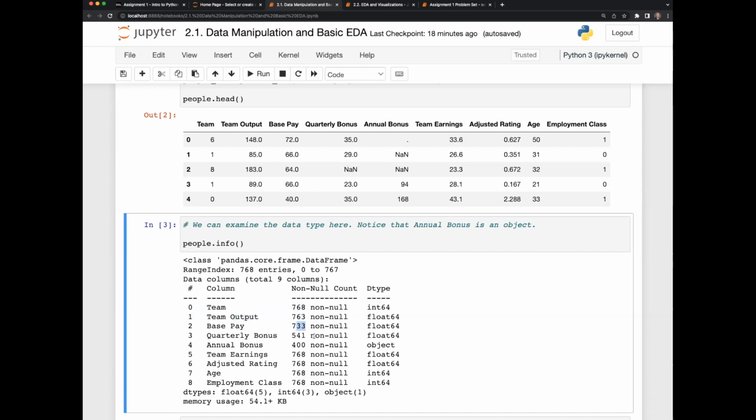This is telling us we have 35 missing observations. This is telling us we have 227, okay, 368. Does that make sense? Yes. So that's all those numbers are telling us: how many missing observations we have. In this case, it's presented as non-missing, but typically people use it to determine if there are missing values.